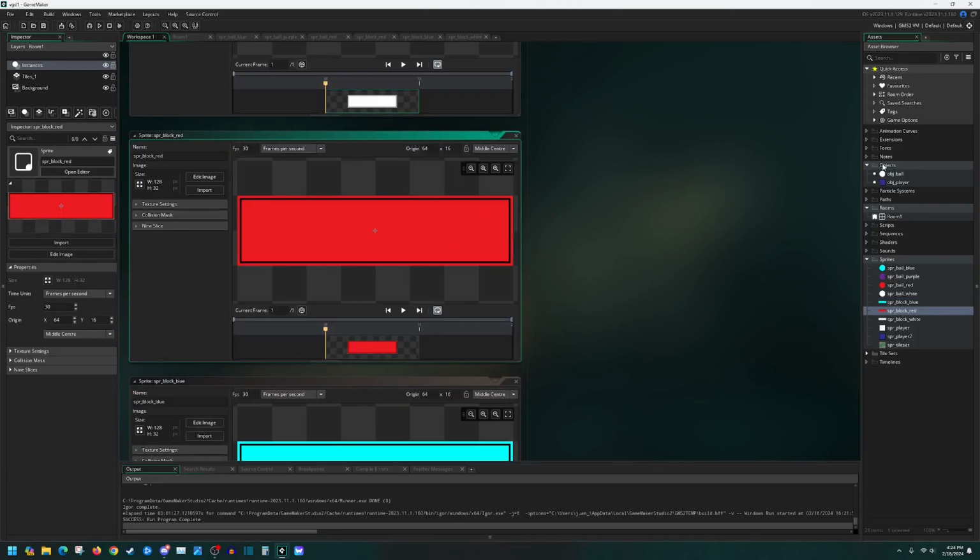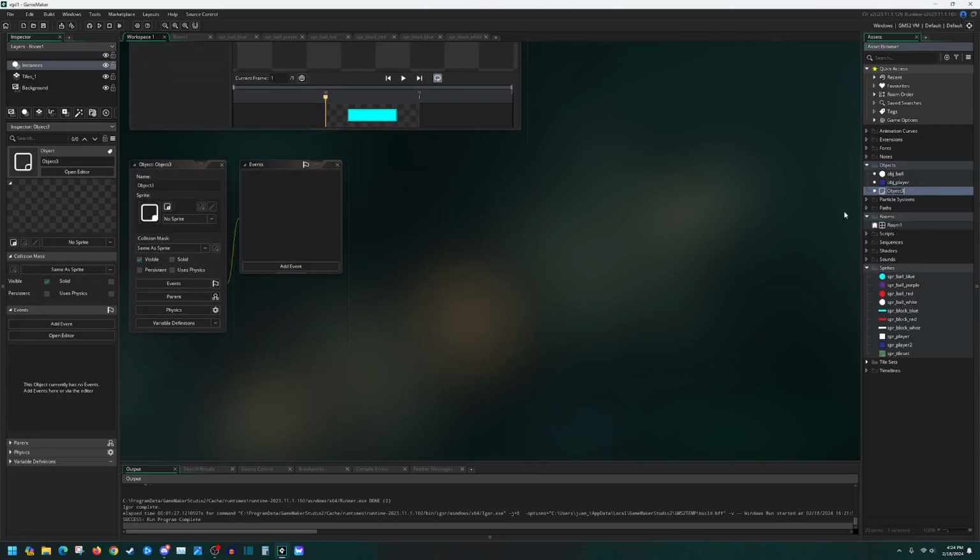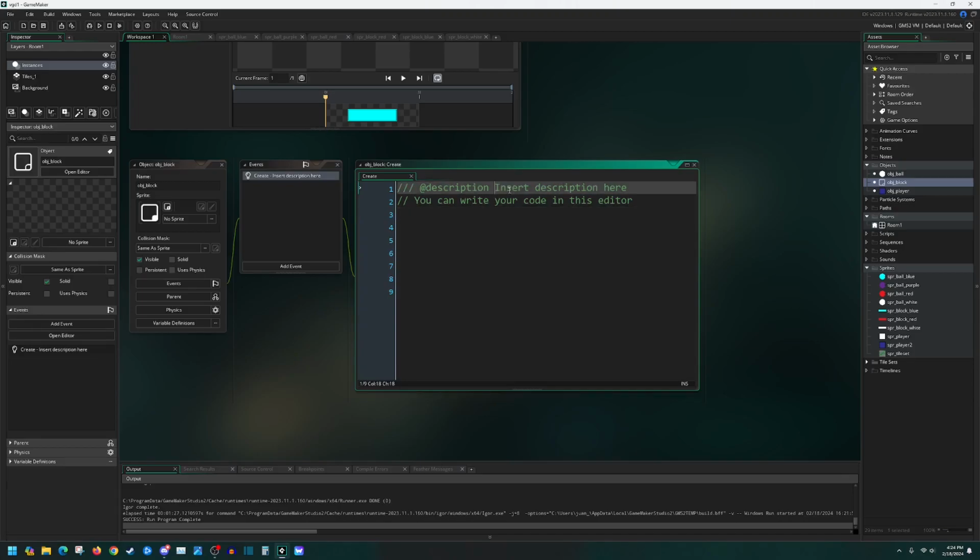So let's go ahead and jump into creating a brand new object. This object is going to be obj_block. I'm going to add in a few different bits of code. Again, depending on how you want to do it, you can modify this, but the basic thing we're going to have is our create event. Here, I'm going to have our create event choose color.